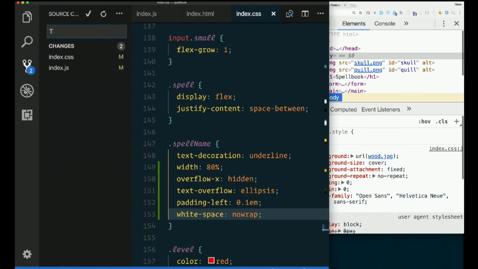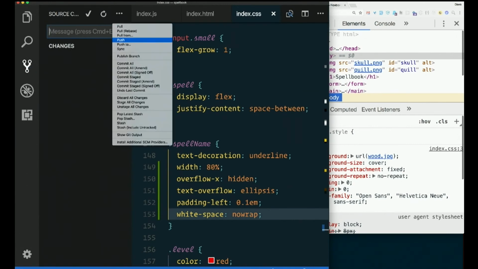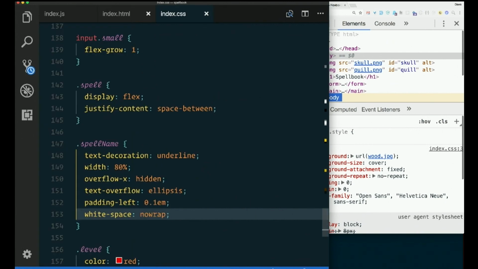This commit will truncate long spell names. Nice concise way of saying all that we did. Questions? Cool.